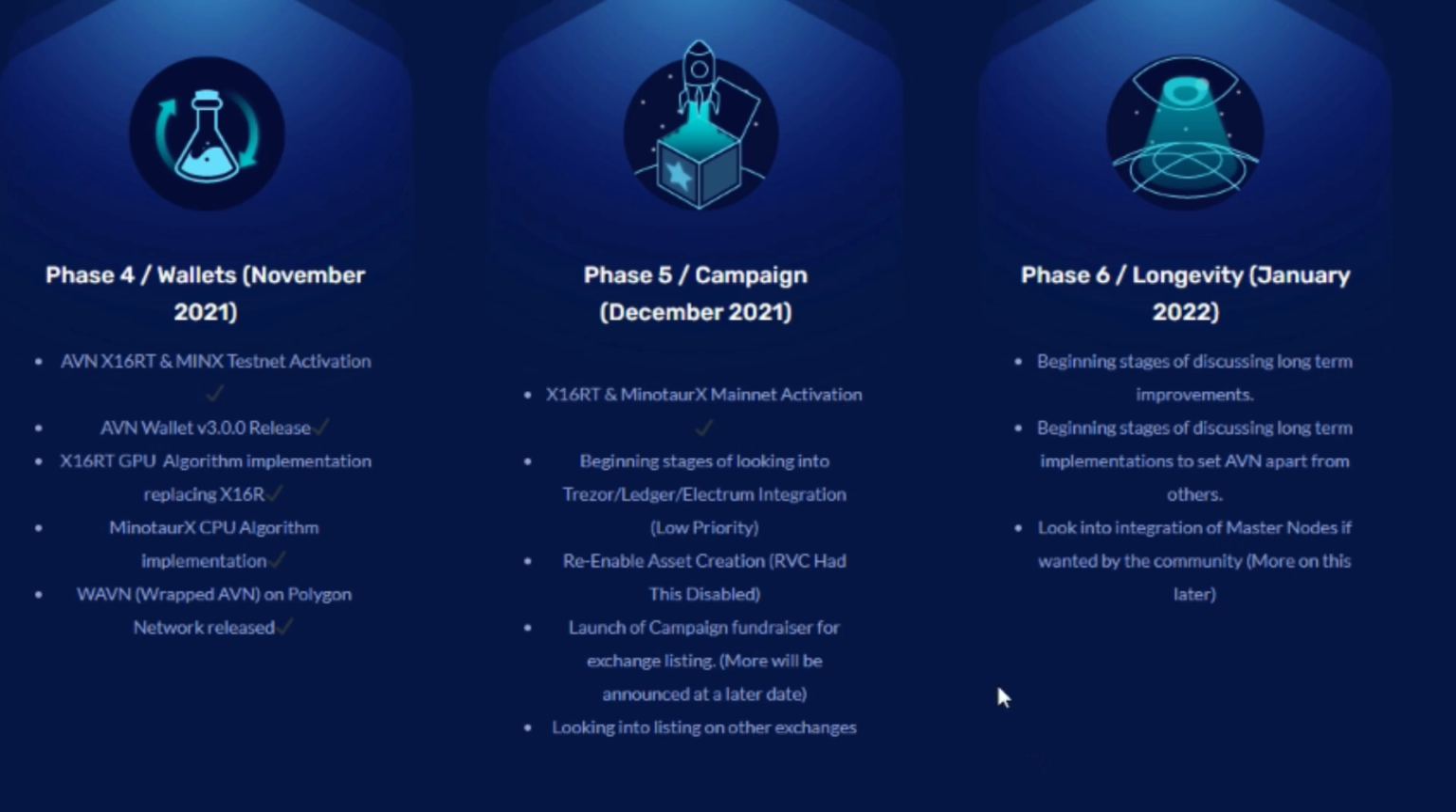I'm going to move down to phase 5 here. This is currently where we are right now. So X16 RT and the Minotaur X mainnet activation, which is what's happening right now. Beginning stages of looking into Trezor as well as Ledger Electrum integration, which is really good. It's currently at low priority, but it does sound like there is at least a future with these cold storage hardware security wallets. And I really do enjoy that.